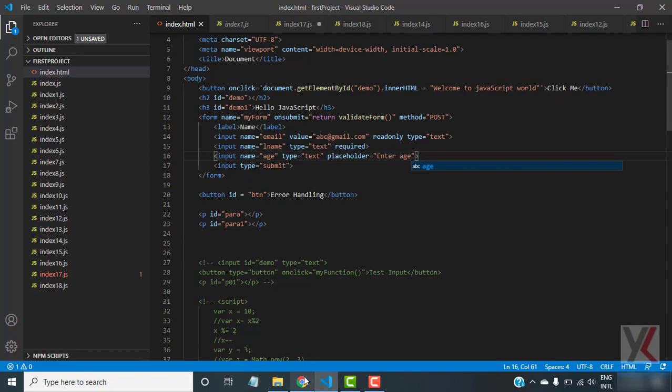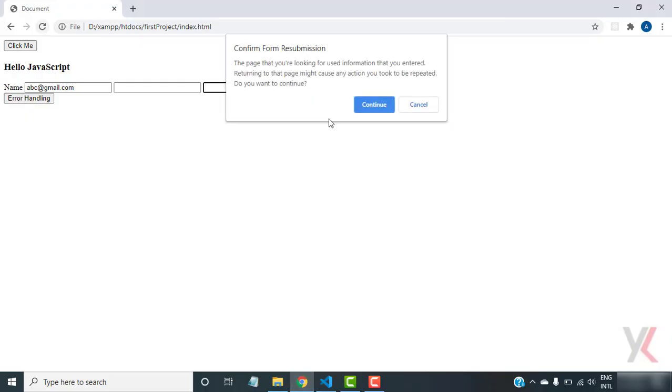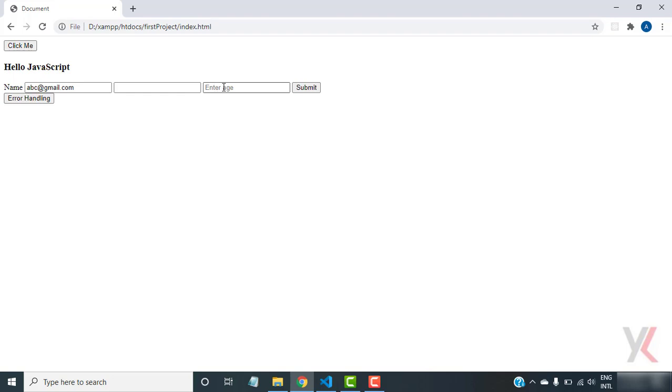So let's see here, we'll refresh it first. So now you can see enter age is showing, but when we type something, here you can see it will be removed. It is just a descriptive name for that input box. So the user can know what they have to enter inside that particular input box. It is just a descriptive name.